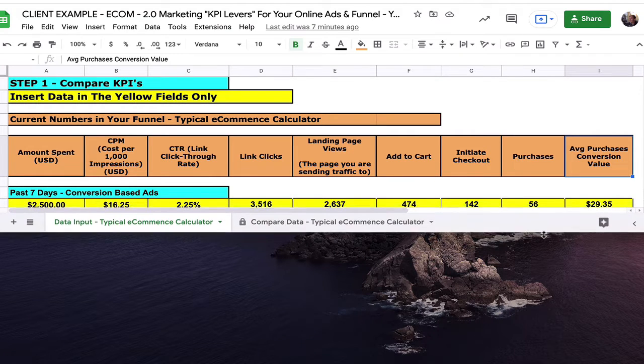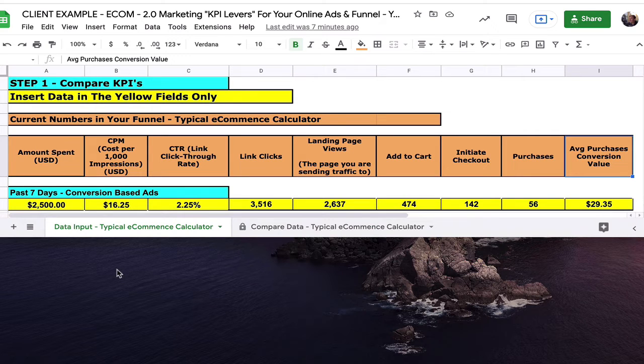So let's go ahead and pull the numbers right here for the last 7 days. When we take a look at this client's example, they spent $2,500. The CPM was $16.25. The link click-through rate was 2.25%. That means they generated 3,516 link clicks. And from the people who clicked on the ad and actually hit the landing page, that's 2,637 people. 474 people added to cart. And then from the add to cart, 142 people put in their credit card information. They had 56 purchases. Again, the average order value is $29.35.